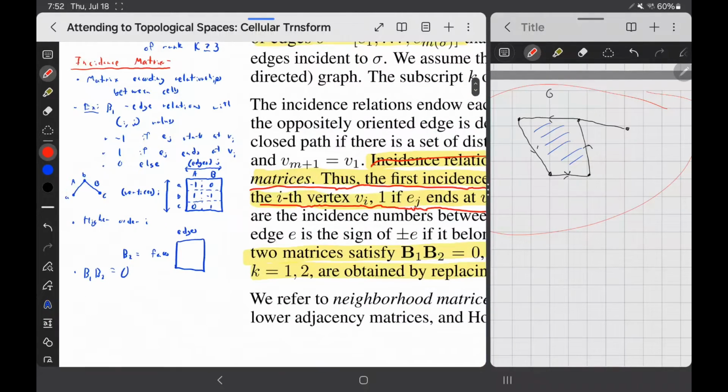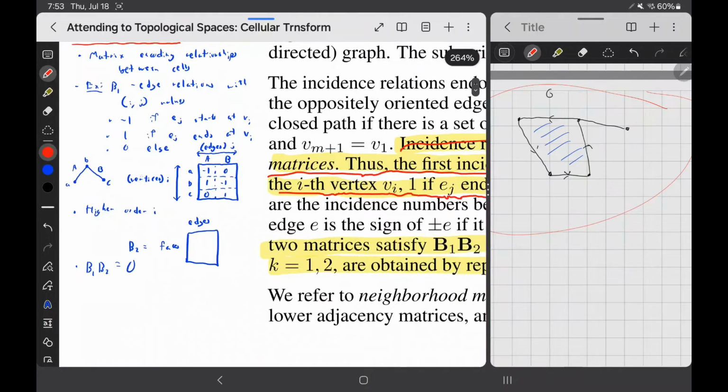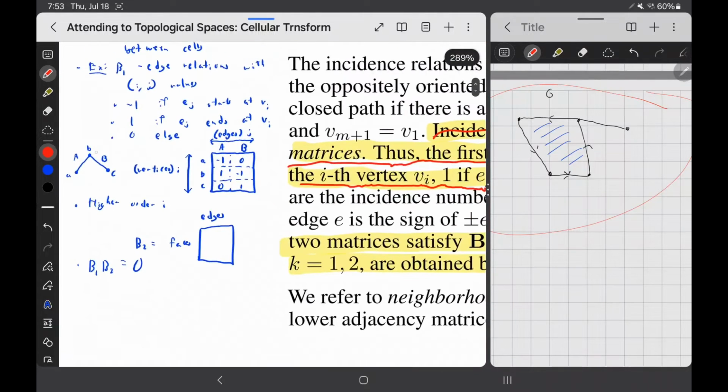If this is our space right here, I'm only going to draw out B1, but you can see this for B2, where B1 is the relationship between vertices and edges, and B2 is the relationship between edges and faces. So here we're saying our vertices are going to be denoted by I, and our edges are going to be denoted by J. So that's what they were talking about over here. And we have our space over here, which is just going to be edges, and I just want to make it really simple to show how this works.